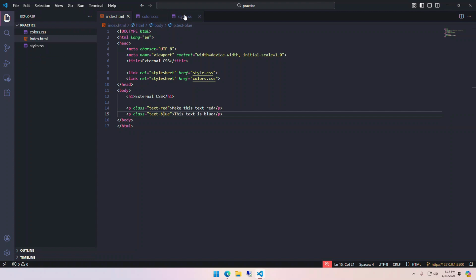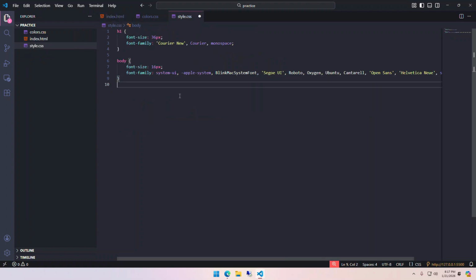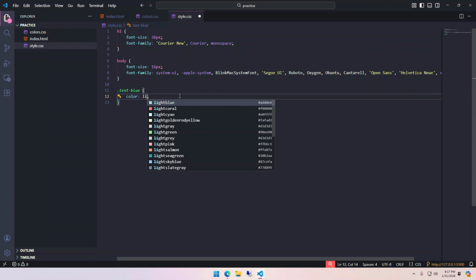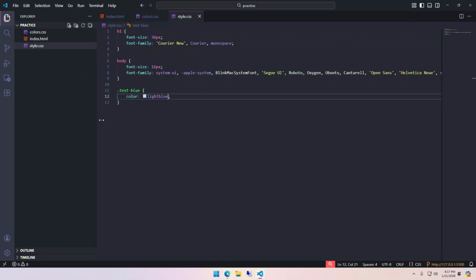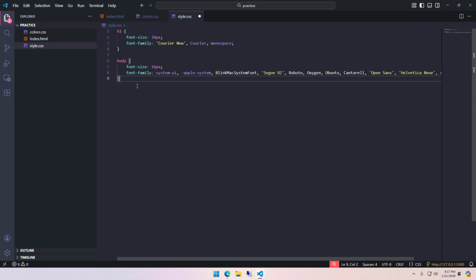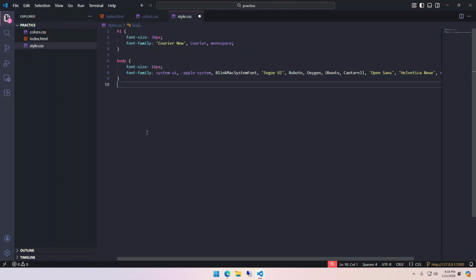So I am going to go back to my style.css. I shall specify text-blue here again, and here I am going to go with something like light blue. Save, and even if I go back, this hasn't changed at all. I am going to remove that just to showcase. You can see that nothing has changed. I am going to add that back, and still our style hasn't changed.